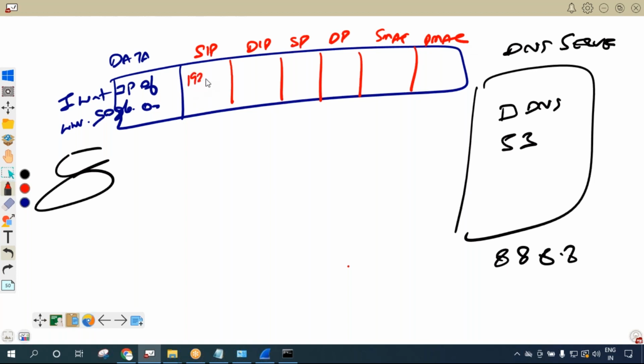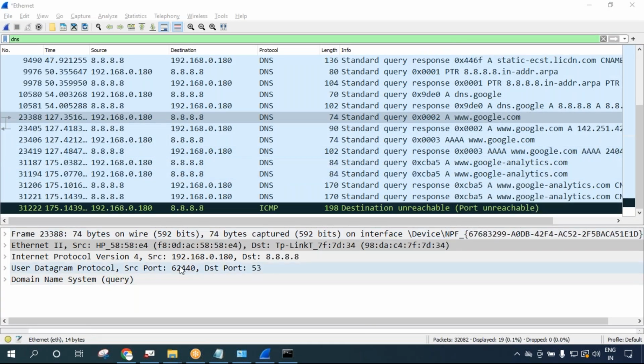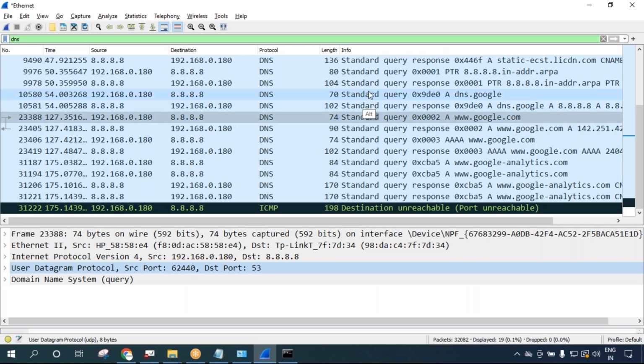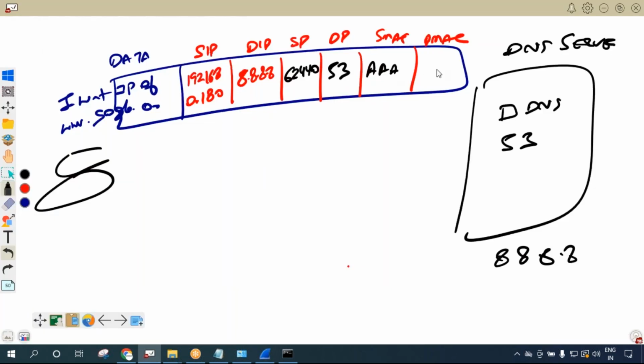The source IP is 192.168.0.180 and the destination IP is 8.8.8.8. The source port is any random port number, and the destination port is 53. Here the source port is 62440, the source MAC is my MAC AA, and this is the router MAC. The packet goes out to the router, and via the router it goes to the DNS server.